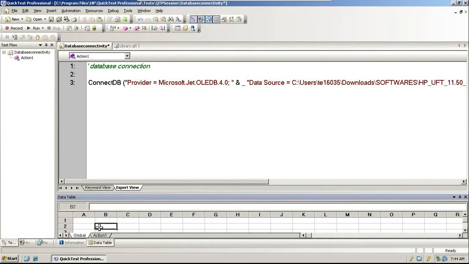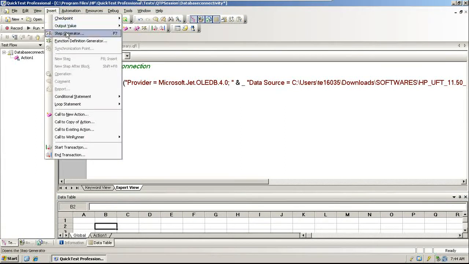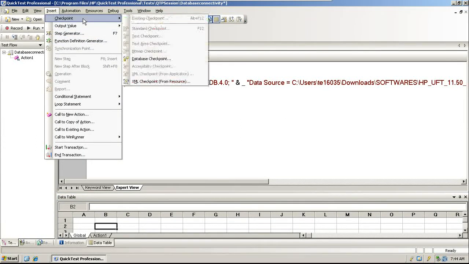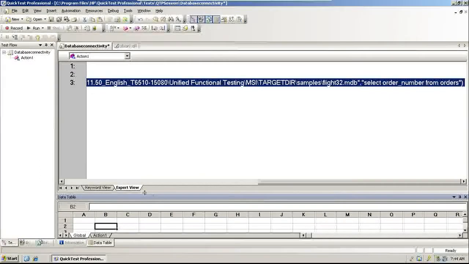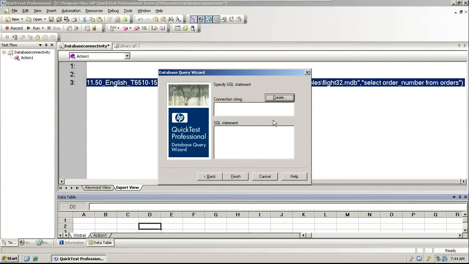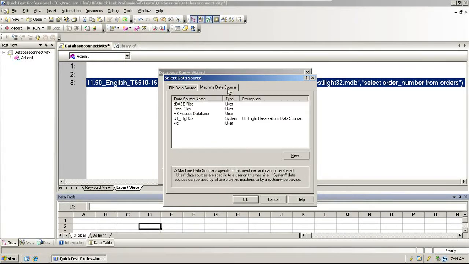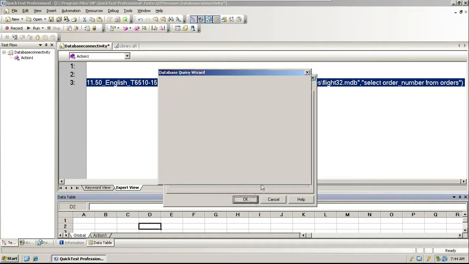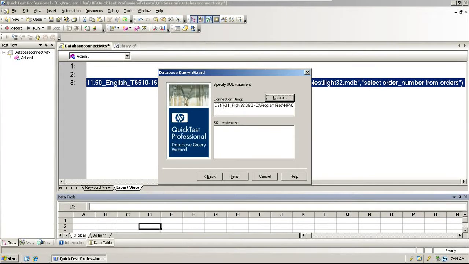You can also use the database checkpoint here. That is one way. So the point is, while using a database checkpoint or while importing data from a database, it will ask you to create a database connection string. So I can use it from there. If you select this option here, database connection string, and click on the create button and select the database type here, it will create the database connection. This is what I require.